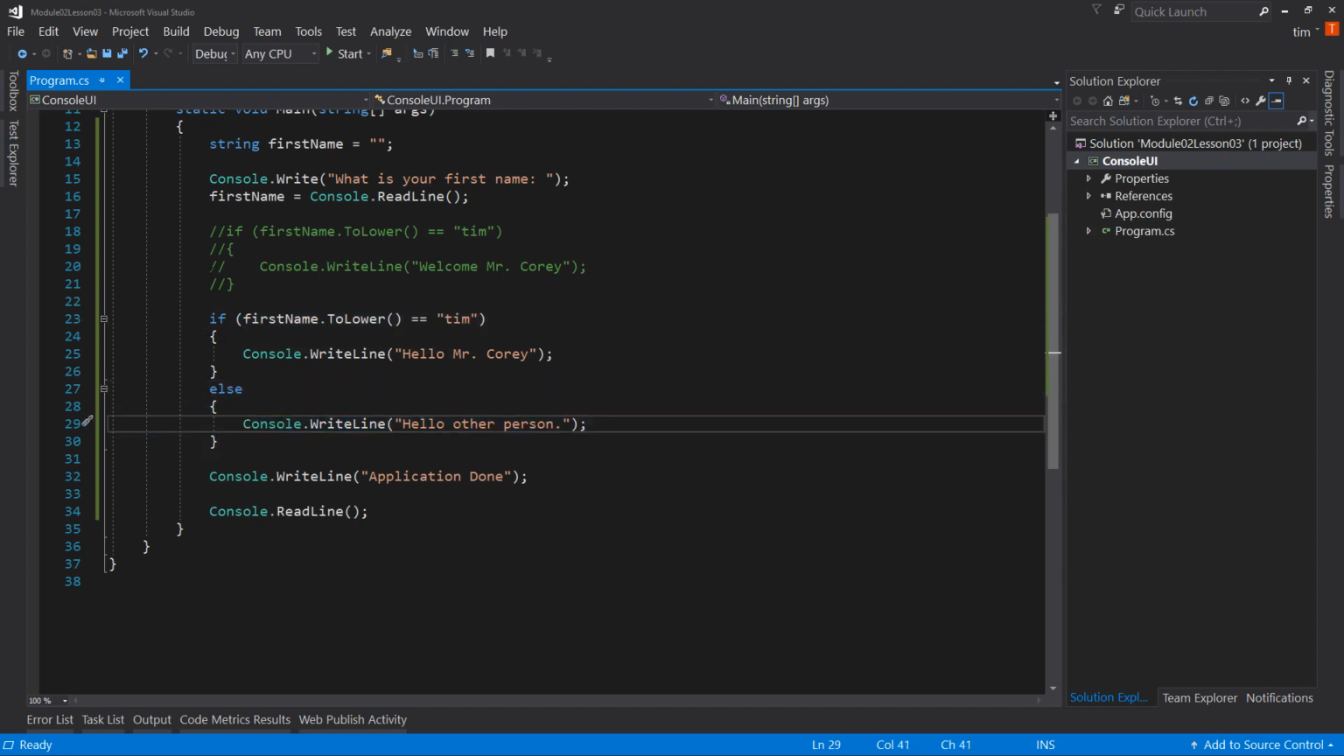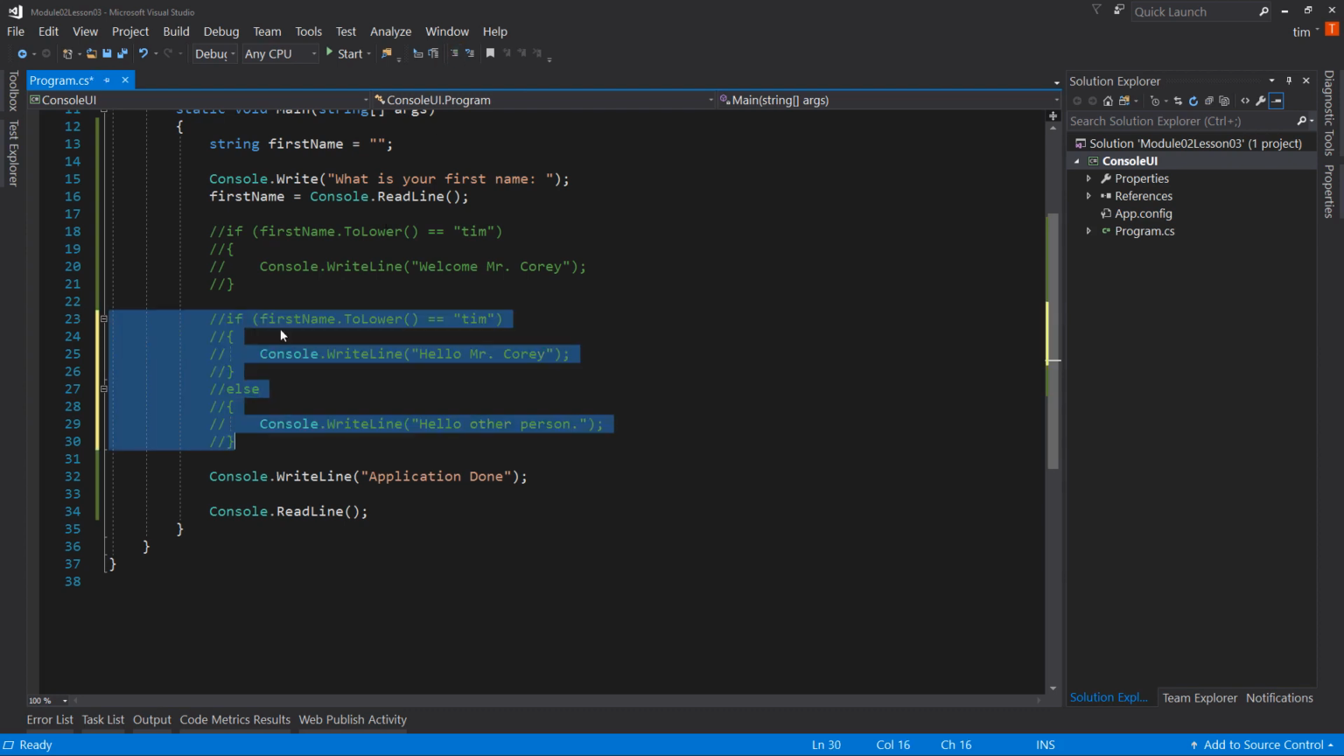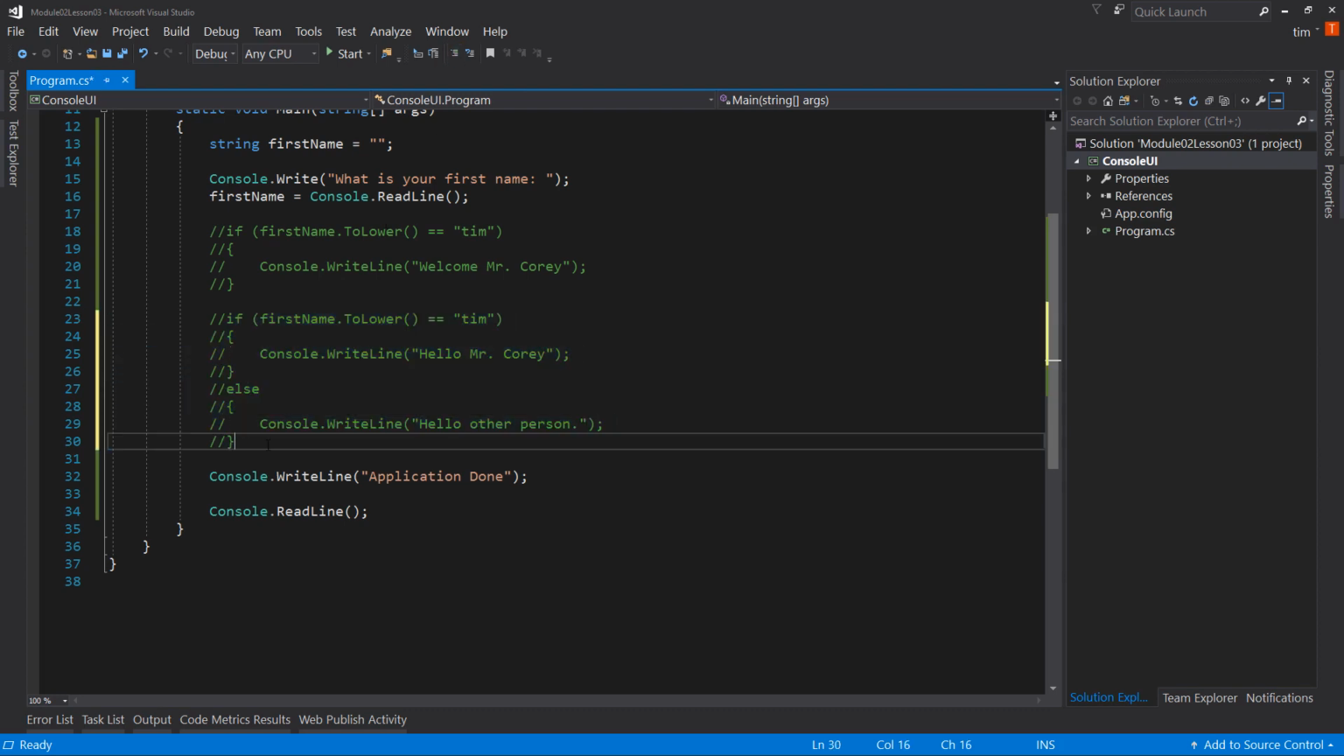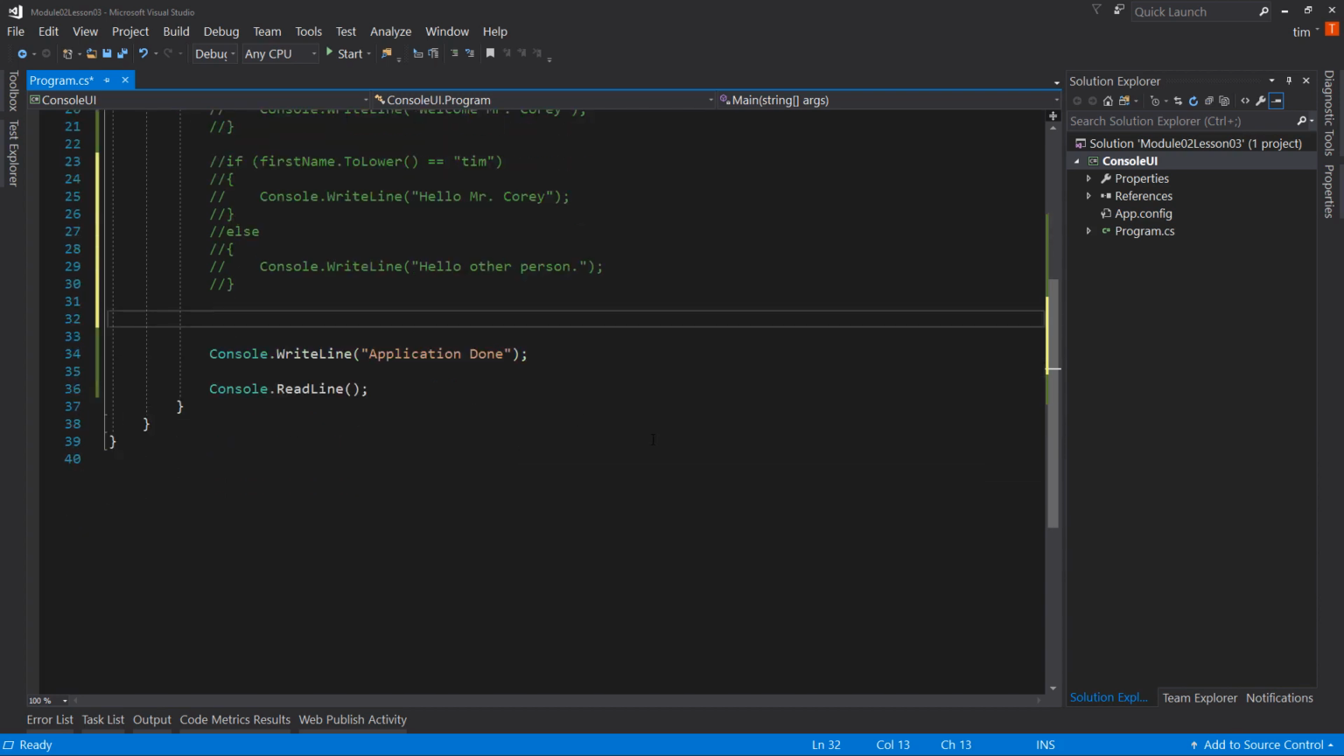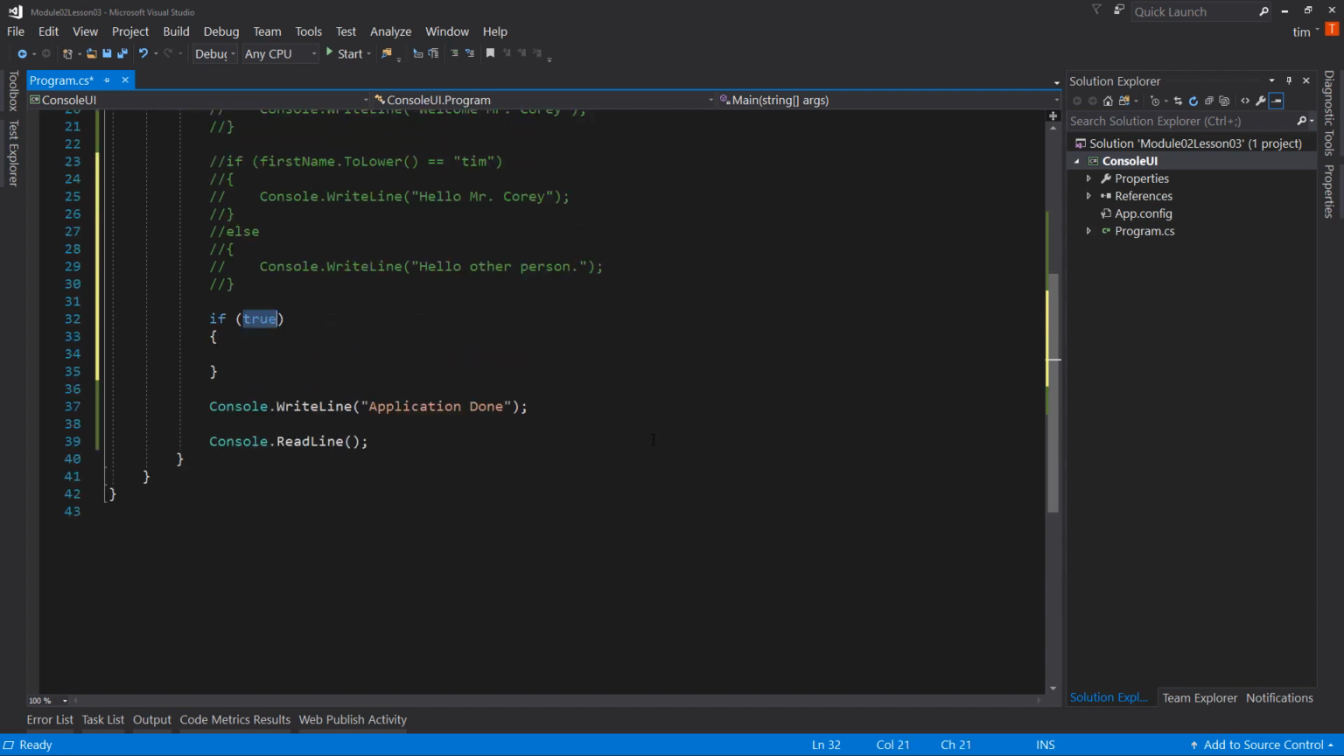Those two can go together or they can operate separately. This does not have an else statement. That's okay. You don't have to have an else statement. But if you do have an else statement, it has to be attached to an if statement. Let's comment that out. We're going to look at a couple more options. So let's start over again with if first name dot to lower equals Tim, say, hello, Mr. Corey.